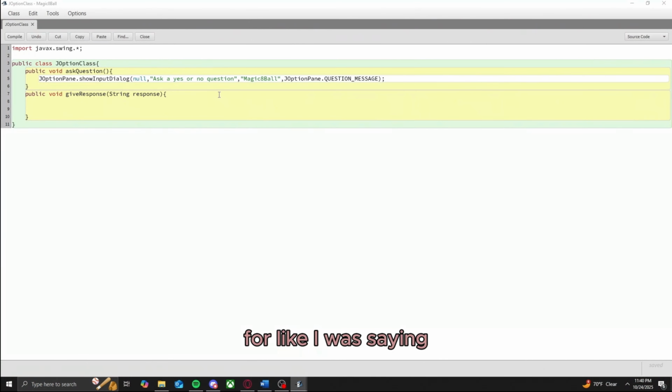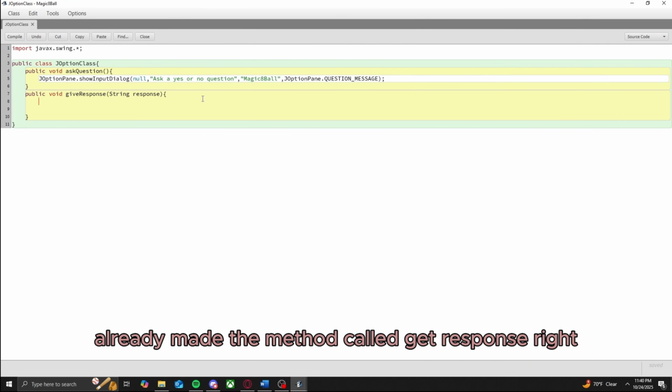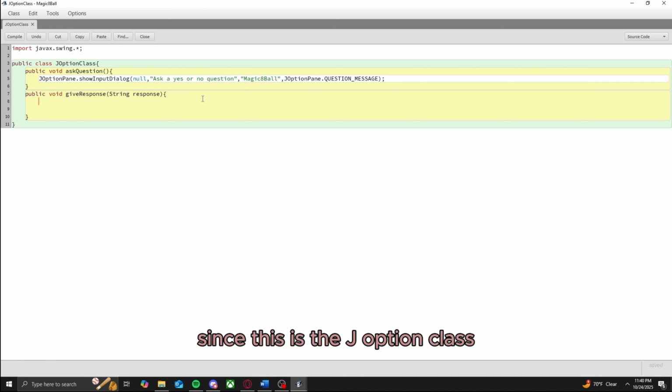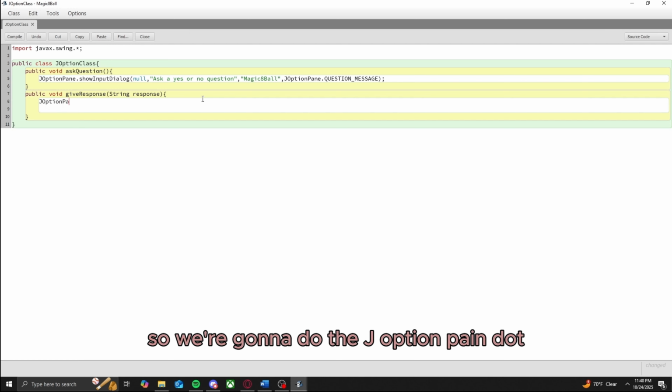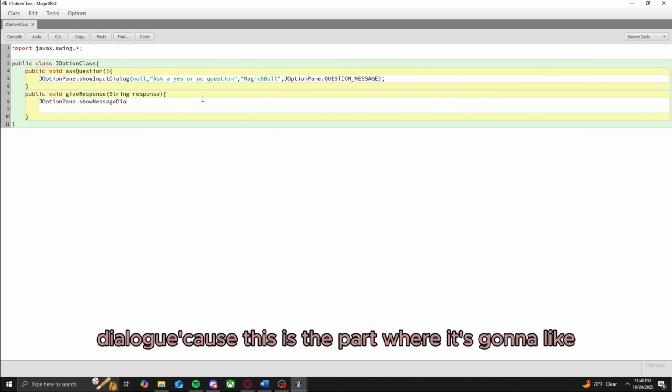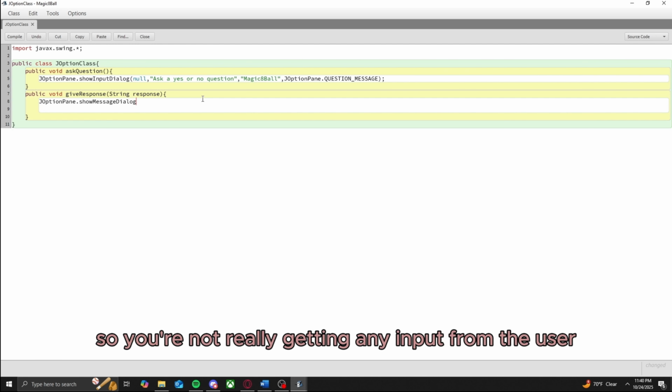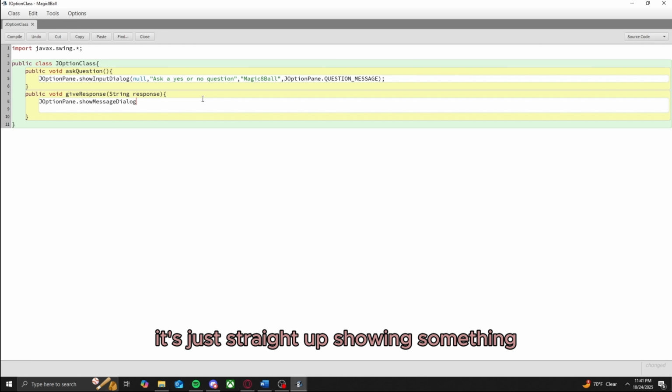Alright, so like I was saying, we already made the method called giveResponse, right? And since this is the JOption class, we're going to be using another JOption, but this one isn't the same. So we're going to do JOptionPane dot, instead of showInputDialog, we're going to do showMessageDialog, because this is the part where it's going to show the answer. So you're not really getting any input from the user, it's just straight up showing something. The parameters are really similar.